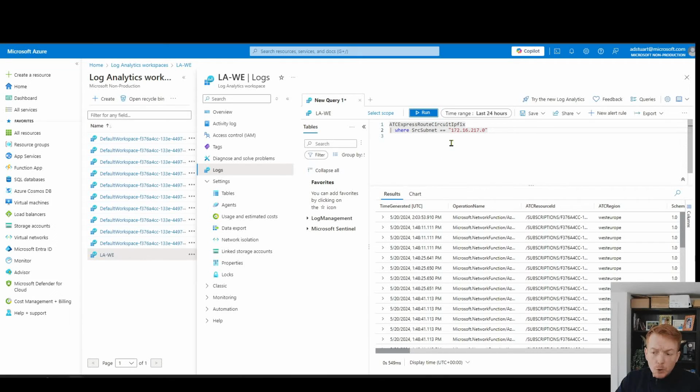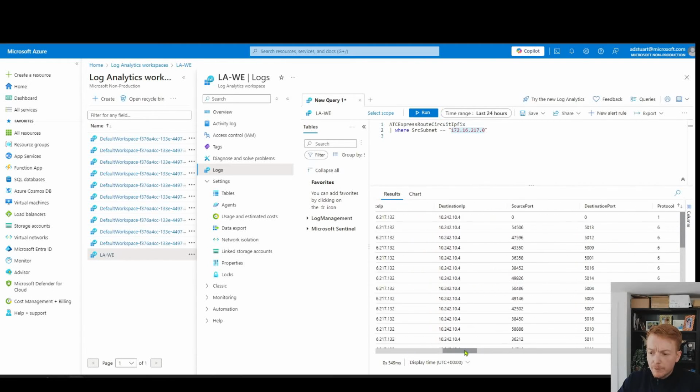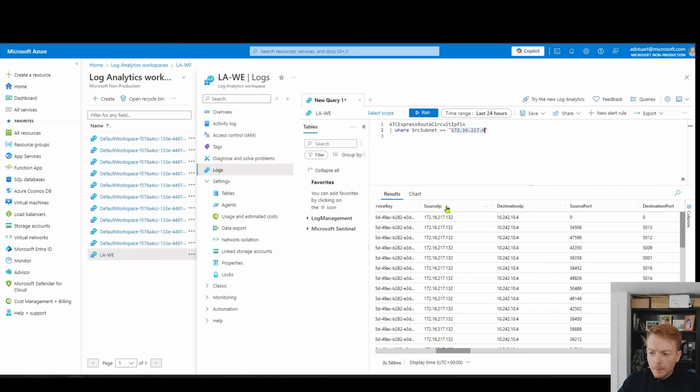Now we can look at a different query, and this is probably the one which you will use most if you're using this service, which is to check and verify that a particular set of IPs are using the ExpressRoute circuit. So here I've just said, give me all the data where the source subnet is my on-prem subnet, and you see it's pulling out every flow which is initiated from on-prem.